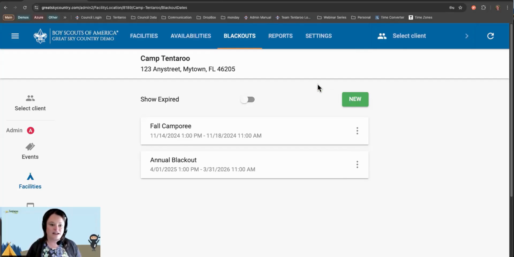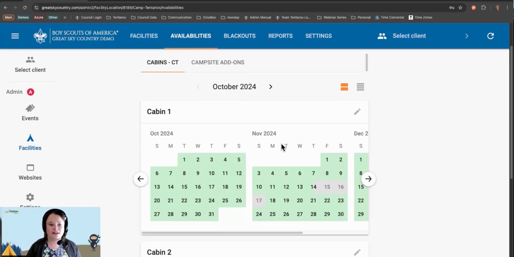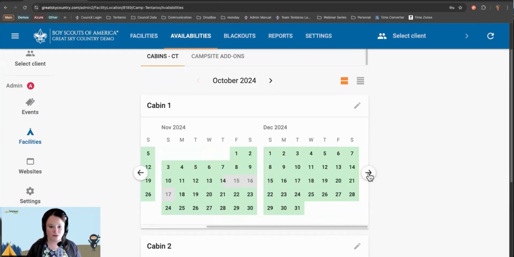Now, let's take a look at checking availability for your facilities. You can do this from the admin interface by selecting availabilities from the blue nav bar at the top. These calendar grids show 3 months at a time in a quick view. You can see that the November blackout I added is graying out those dates, so they aren't available to book.